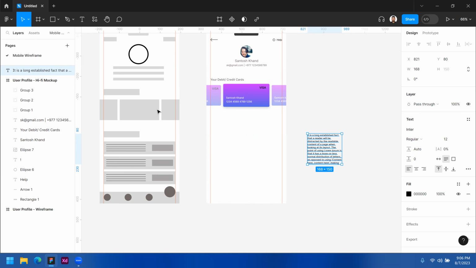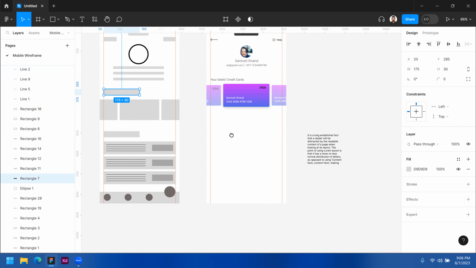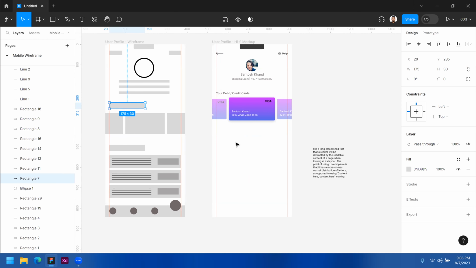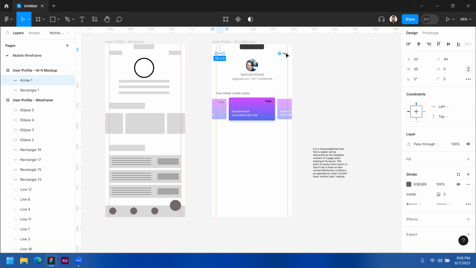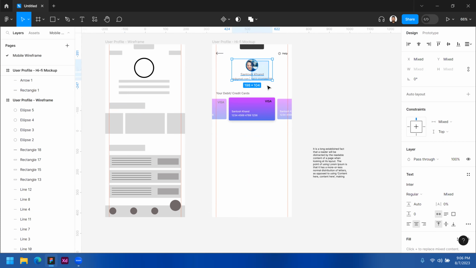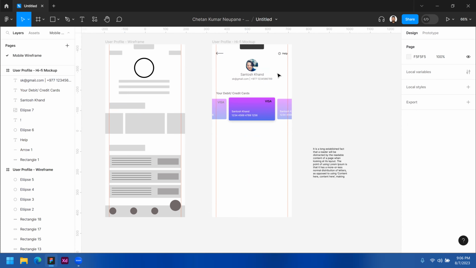Now, what we are going to see is that I'm just replicating my old wireframe. It's just a user profile. We completed a few CTAs for back and health, and created a user profile: a profile picture and a name, email address, and phone number. And then, as we assumed, it's a marketplace app where a user is adding their credit card. So first, they will see the credit card.